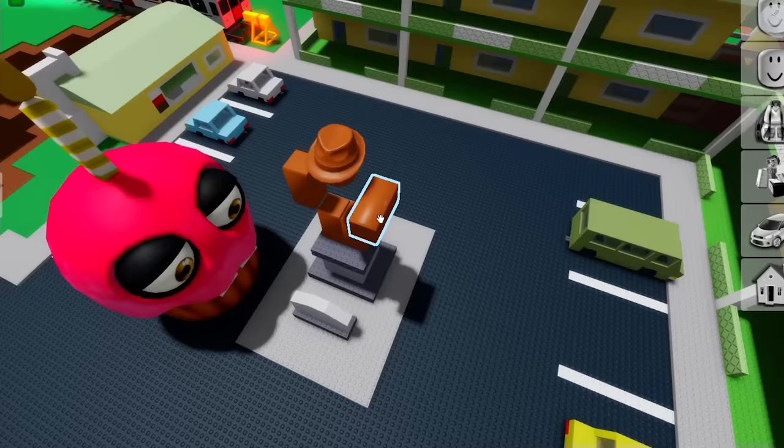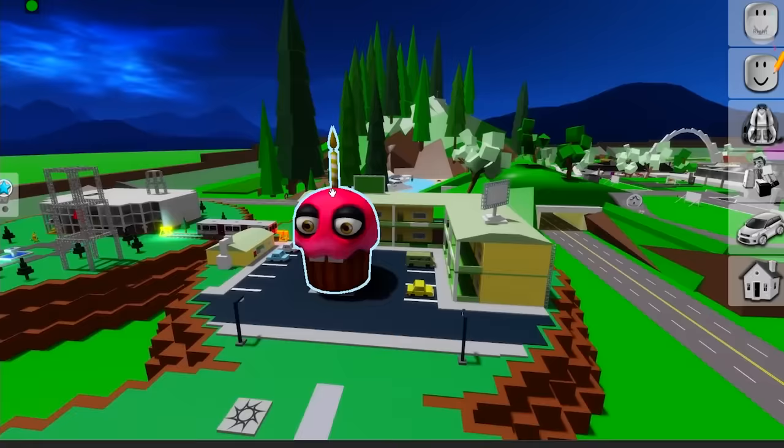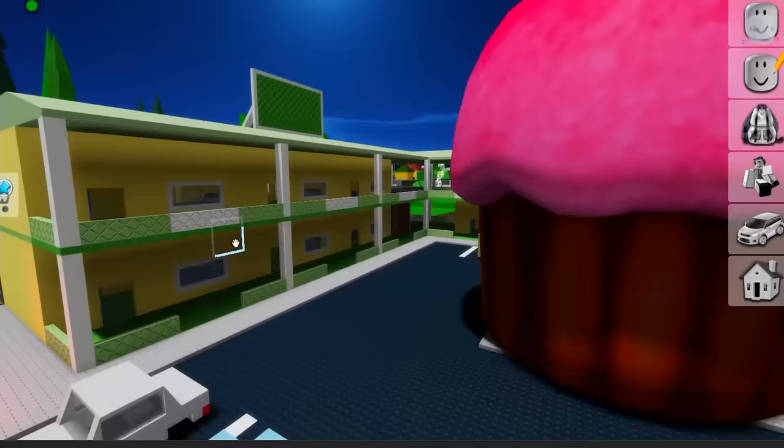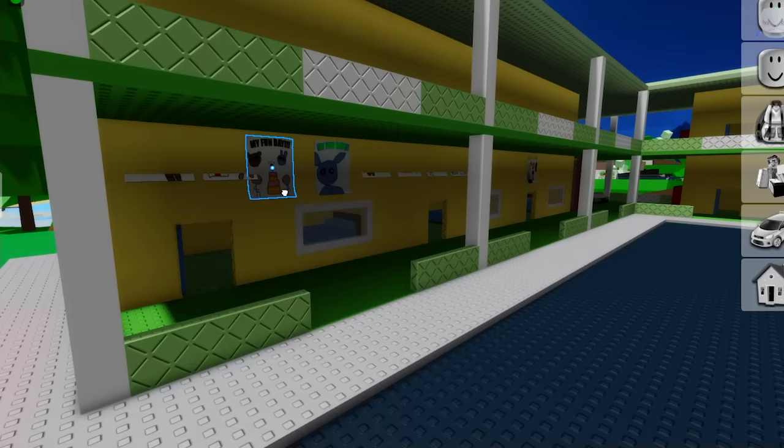I'll even delete this whole statue. And you know why? Because the cupcake will be where it once stood. I'll flip it and just make it even bigger. Doesn't this look great? Looks like we have some places to stay over here, and that's why we'll get a bunch of these drawings onto them. Now I just have to spread them around and it'll look great.